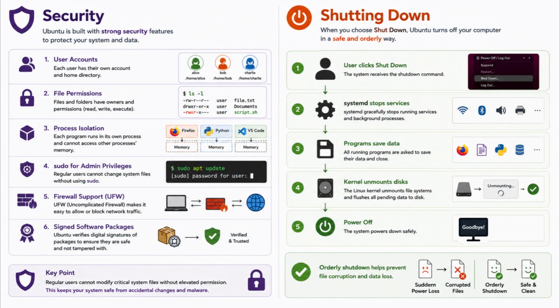Ubuntu protects your system using user accounts, file permissions, and administrator privileges through the sudo command. These security features help prevent unauthorized access and protect important system files. When you shut down Ubuntu, systemd stops running services, applications save their data, and the Linux kernel safely unmounts the file system before turning off the computer. This helps prevent data loss and file corruption.